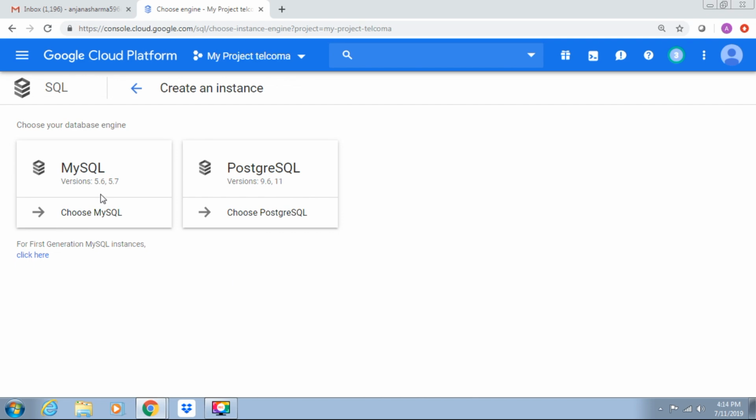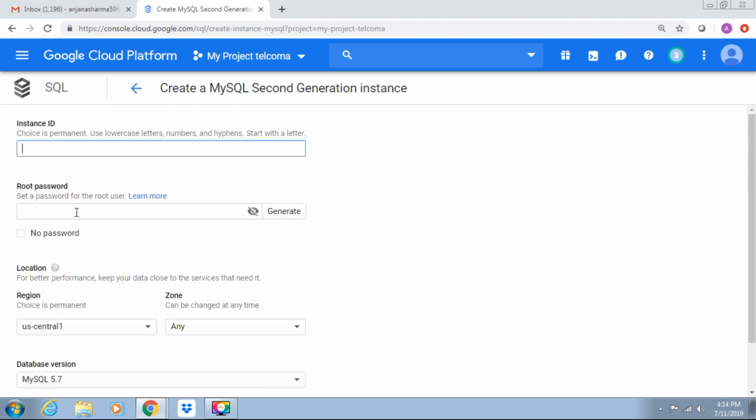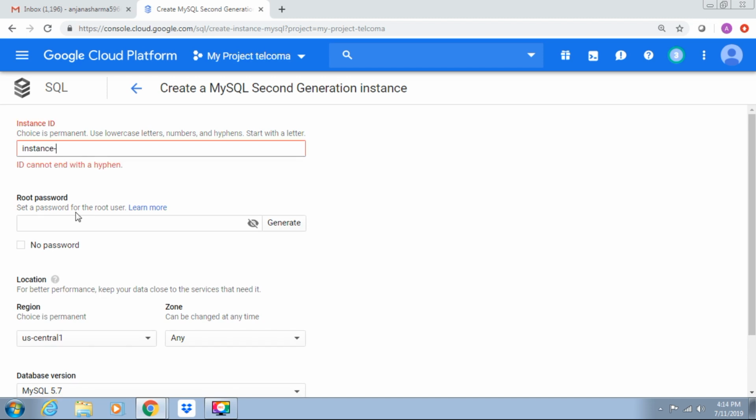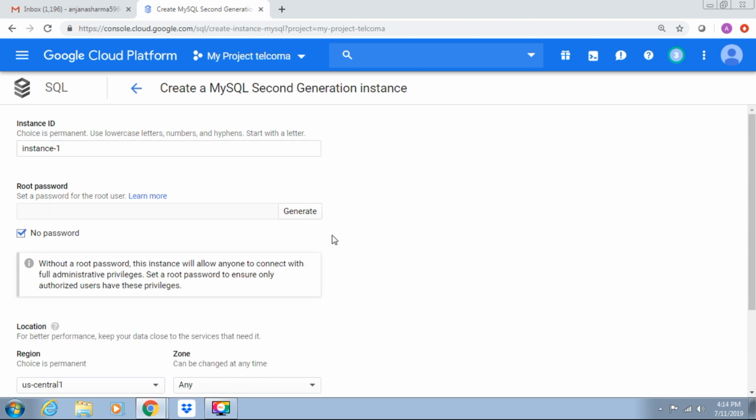Now we have MySQL versions 5.6 and 5.7 over here, and PostgreSQL. Let's start with MySQL, so I'm choosing MySQL. When you are configuring Cloud SQL, you create a Cloud SQL instance. So here you enter the instance ID you want to create. The root password you have to define here, or you can go with no password.